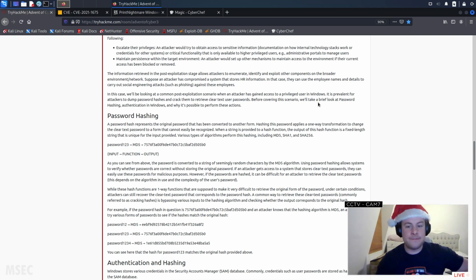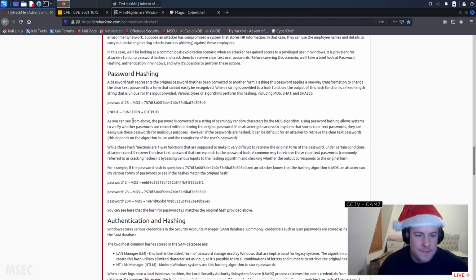Oh, that's better. Right. Before covering this scenario, let's take a brief look at password hashing, authentication in Windows, and why it's possible to perform these actions. A password hash represents the original password that has been converted. So it's been converted to another form.